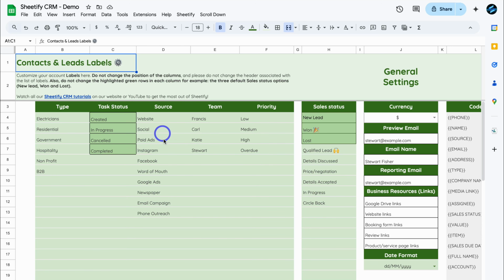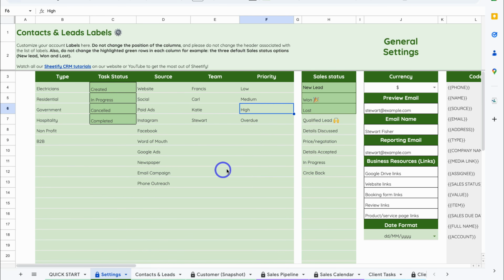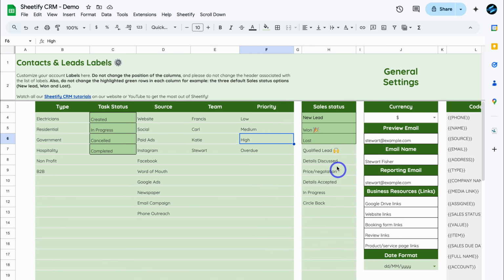Then we have source, how people found you, team, this is your team, you can add your team down here, and then priority. And I'll show you where you can find these different categories under contacts and leads shortly. Here we have your sales status. If you want to change the different stages in your sales pipeline, you can do that down here. Again, leave this darker shade of green as it is.